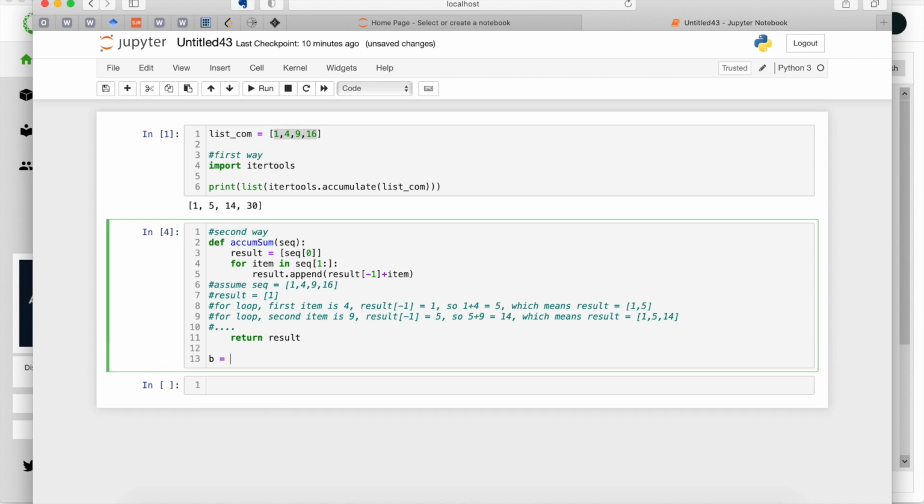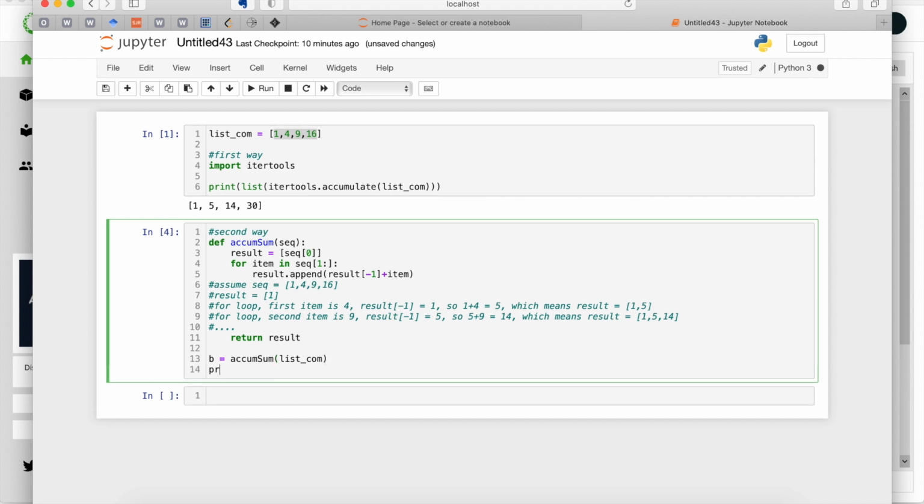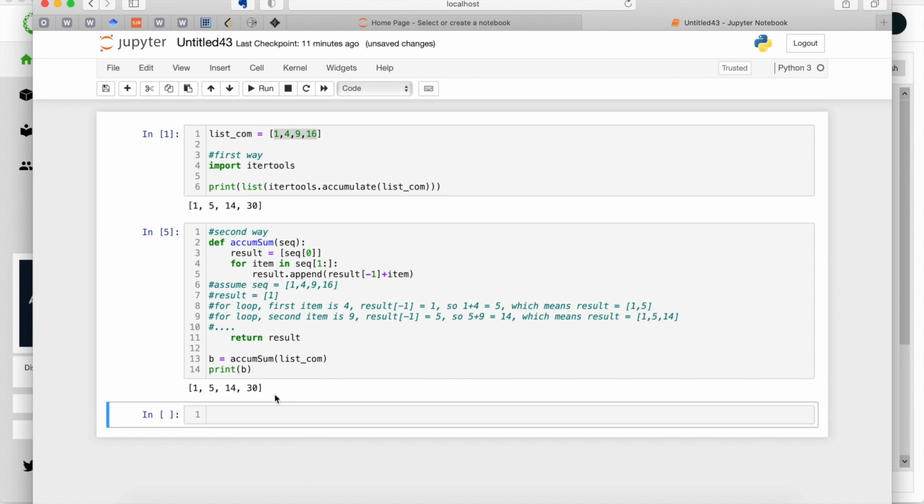After we finish the function definition, we just need to define a list variable and then call this function to get the result. Print the result. Let's run it. It gets the same result as the previous method.